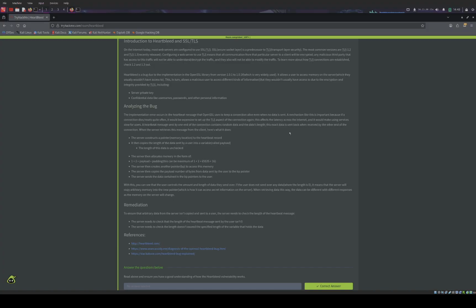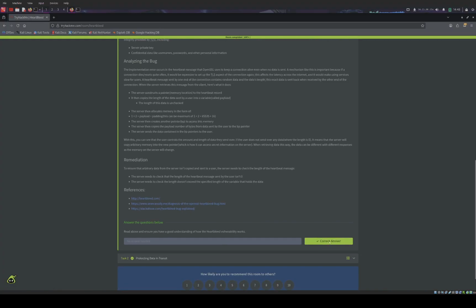Remediation. To ensure that arbitrary data from the server isn't copied and sent to the user, the server needs to check the length of the heartbeat message. The server needs to check that the length of the heartbeat message sent by the user isn't 0, and that the length doesn't exceed the specified length of the variable that holds the data. There are references right here if you want to read further into it.